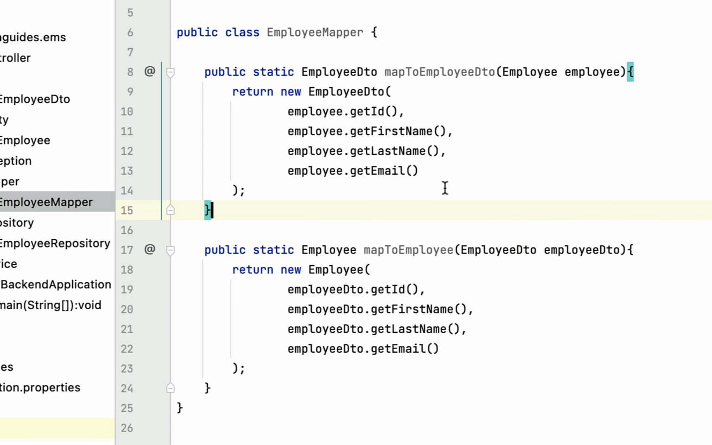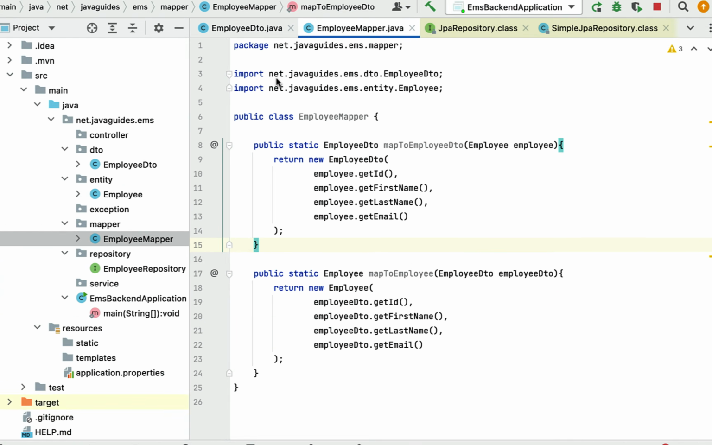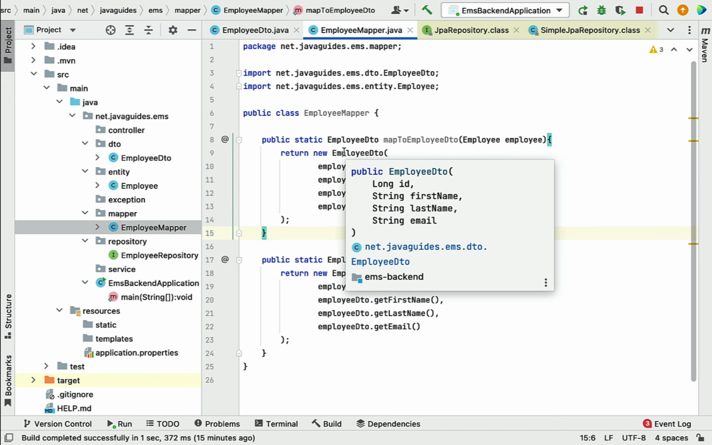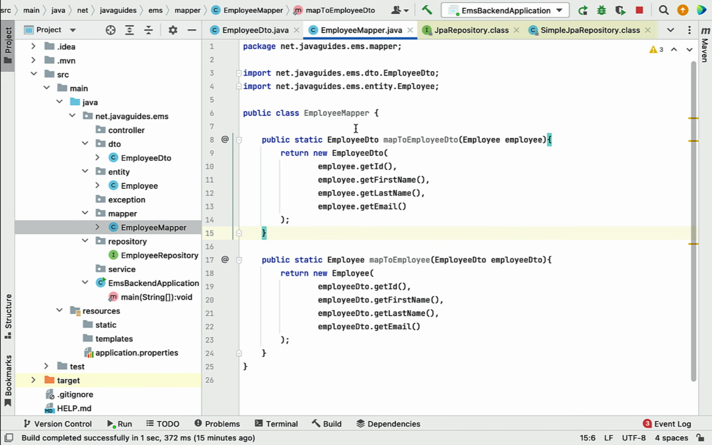Alright, perfect. So let me recap what we have done in this lecture. We have created the EmployeeDTO class to transfer the data between client and server, and next we have created the EmployeeMapper class to map Employee entity to EmployeeDTO and EmployeeDTO to Employee entity. Alright, great. In the next lecture onwards, we will start building the RESTful web services. Alright, great. I will see you in the next lecture.